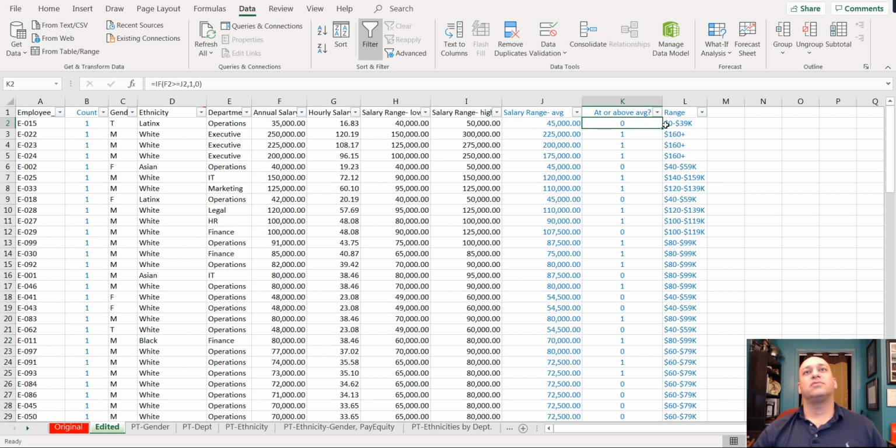So this employee is below average. They're making $35,000. The average is $45,000. They're below average. They get a 0. If they're at or above average, they get a 1. Again, I'm going to use these 1s and 0s to count in my pivot table.